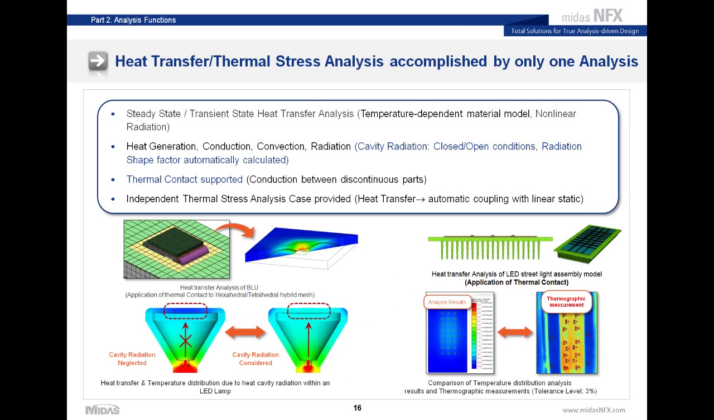The heat transfer, the thermal stress analysis is very complete also. You have nonlinear heat loads like the radiation. You can use the cavity radiation or not.